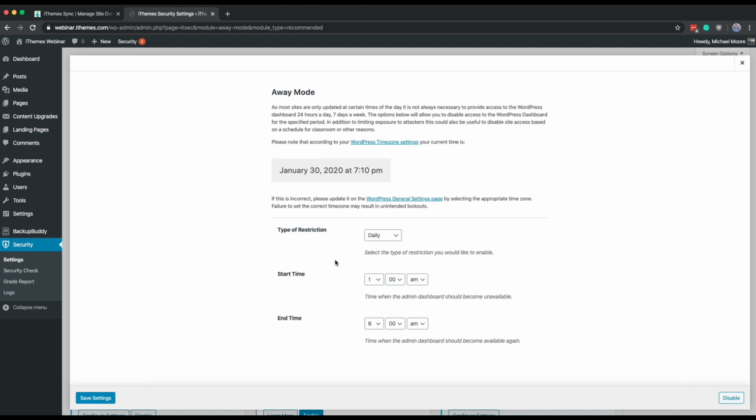Just so you know, if you have ever enabled this and then you're getting redirected from your login URL back to your homepage, just contact support and they'll give you the information that you need to temporarily disable the away mode protection. That way you can log into your site.